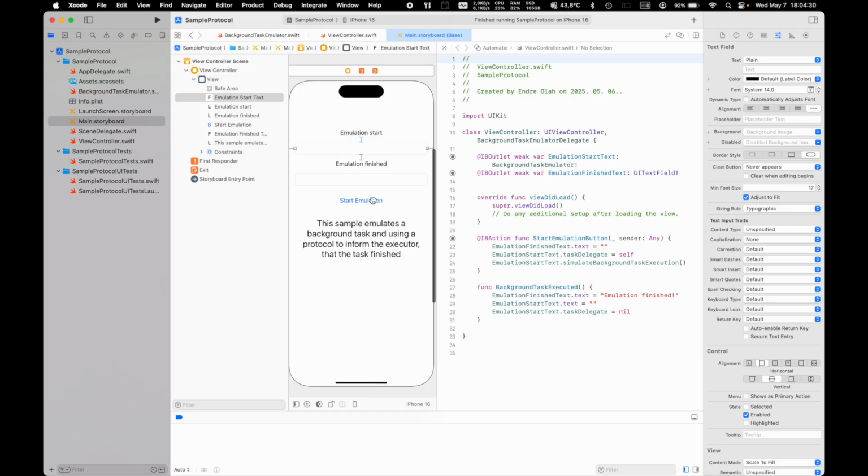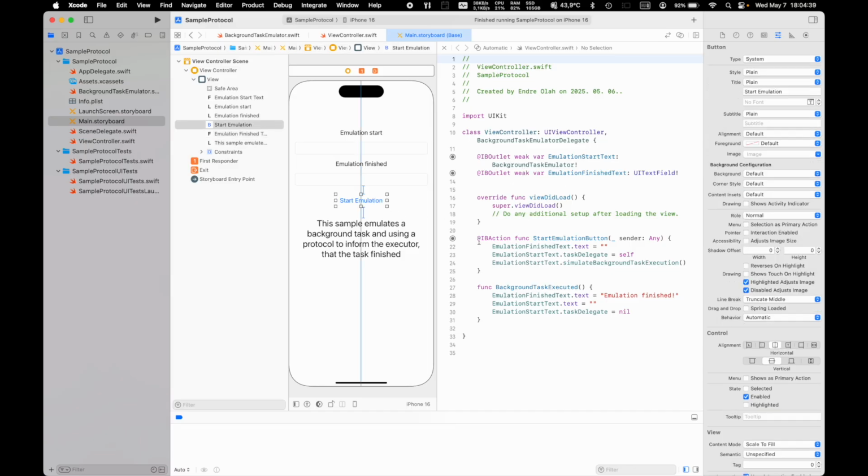So here you can see that I have the view controller with these two fields linked here into the outlets, and then I have a button here, and this button will call the emulation start text simulate background task execution function, which is defined in the background task emulator UI text field subclass. So just to explain how you need to create protocols.